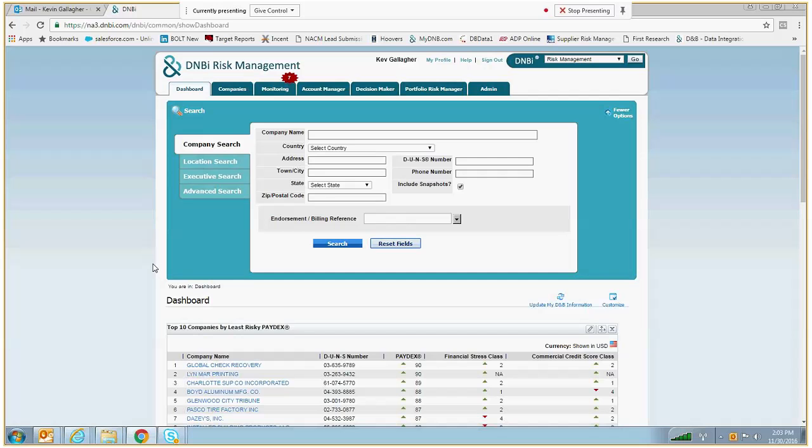Today what we're going to do is focus on helping your credit department become a much more proactive group as opposed to a reactive group. And today's session is going to focus on the monitoring portion of the DNBi program. With our DNBi program, you're eligible to have access to our dashboard tab, companies tab, and monitoring tab. What we're going to do is show you how you can set alerts up based off your own criteria so that you're notified of changes on the customers that you've pulled information on.